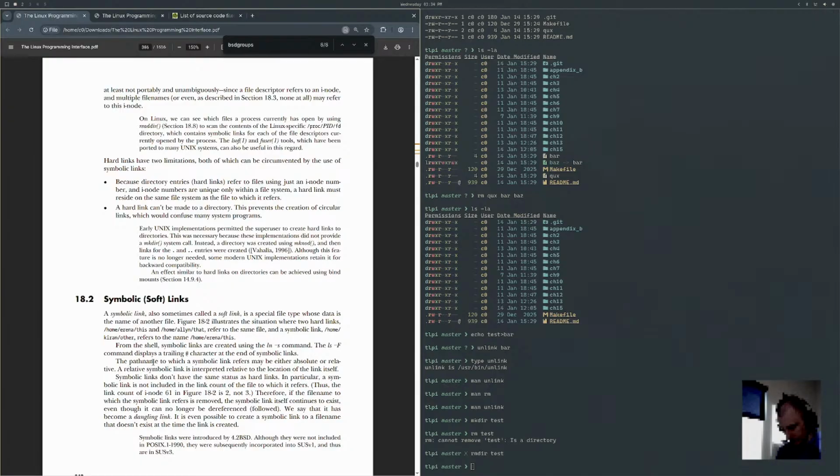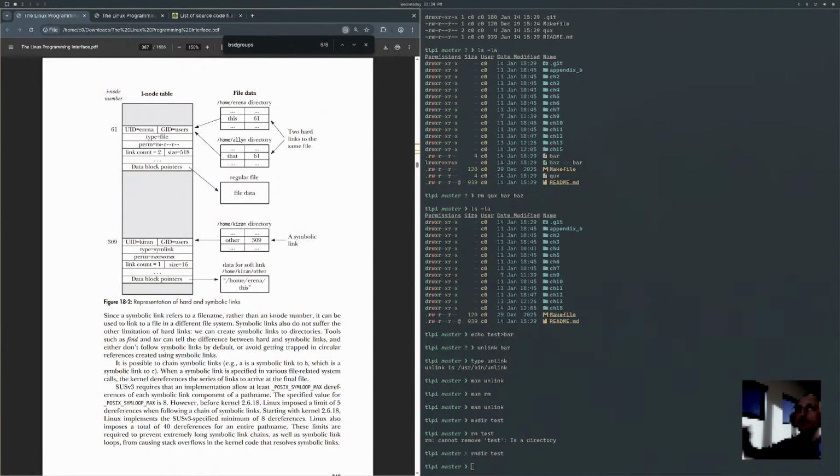Therefore, if the file name to which the symbolic link refers is removed, the symbolic link itself continues to exist, even though it can no longer be dereferenced (followed). We say that it has become a dangling link. It is even possible to create a symbolic link to a file name that doesn't exist at the time of link creation. Symbolic links were introduced by 4.2BSD, although they were not included in POSIX.1-1990. They were subsequently incorporated into SUSv1 and thus into SUSv3.